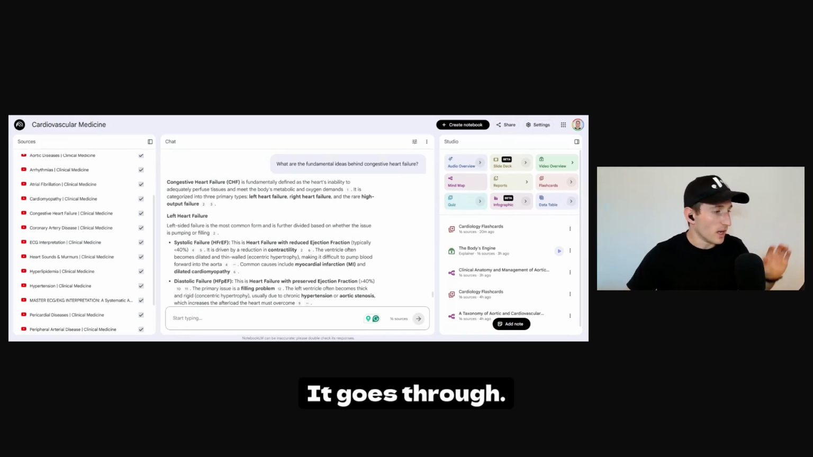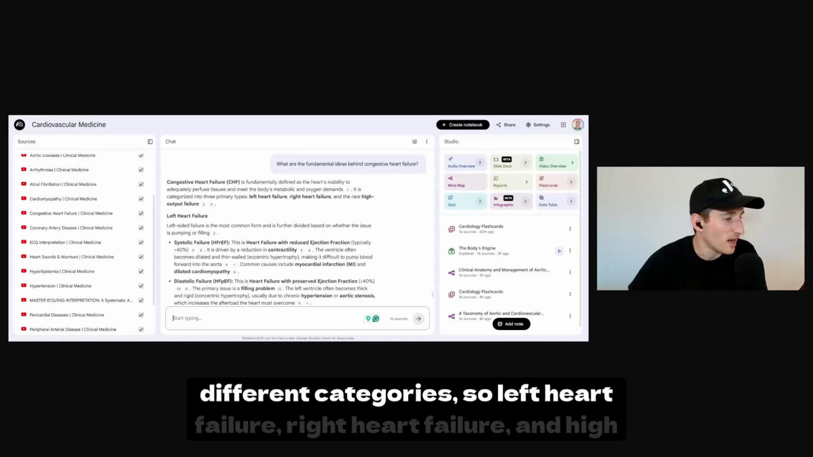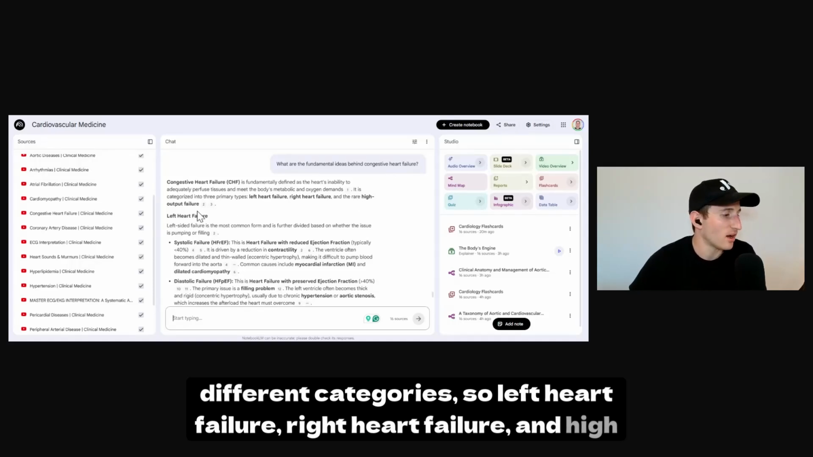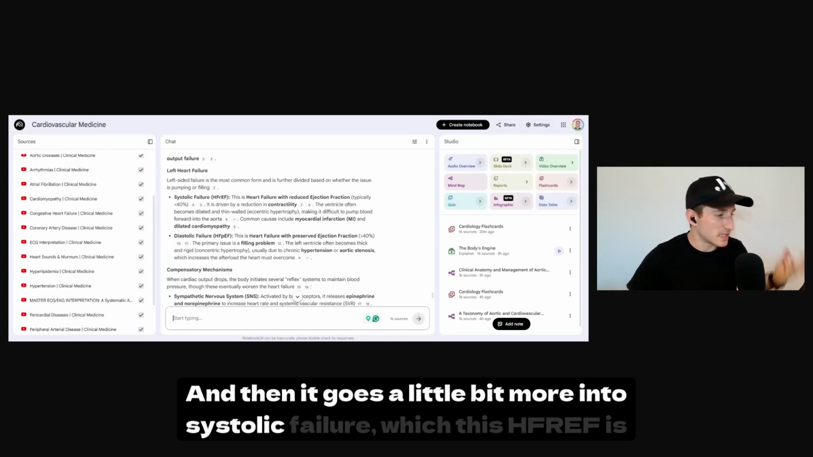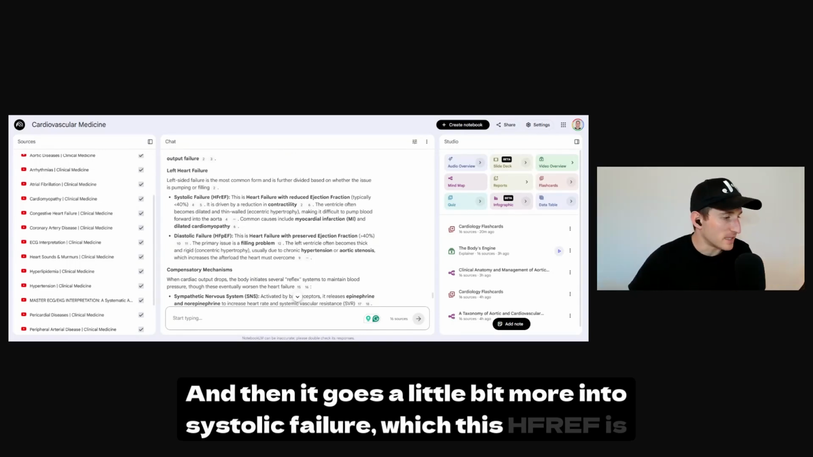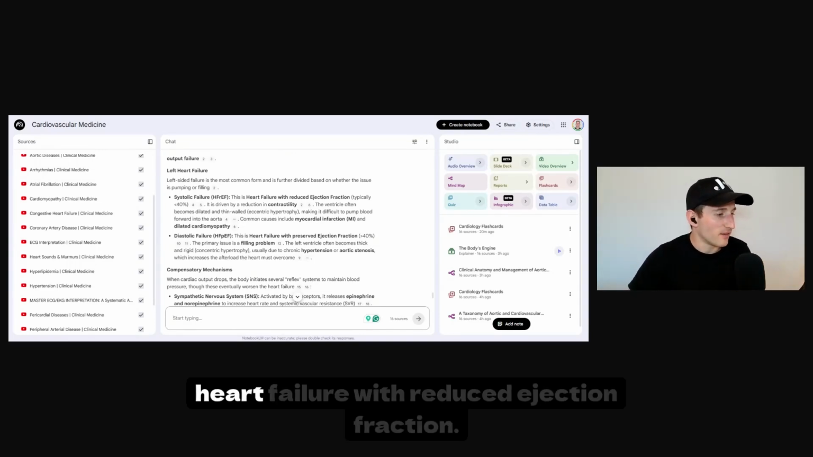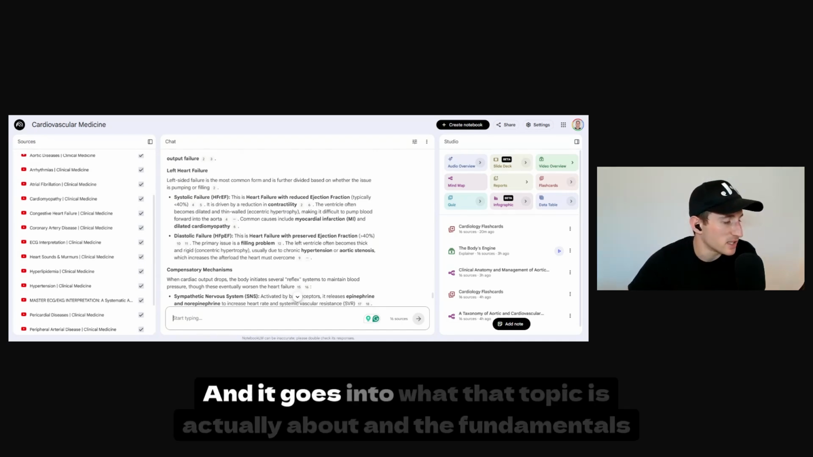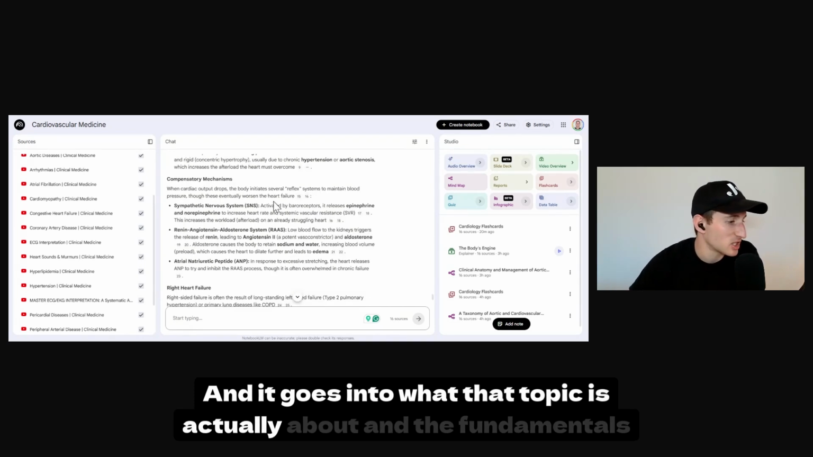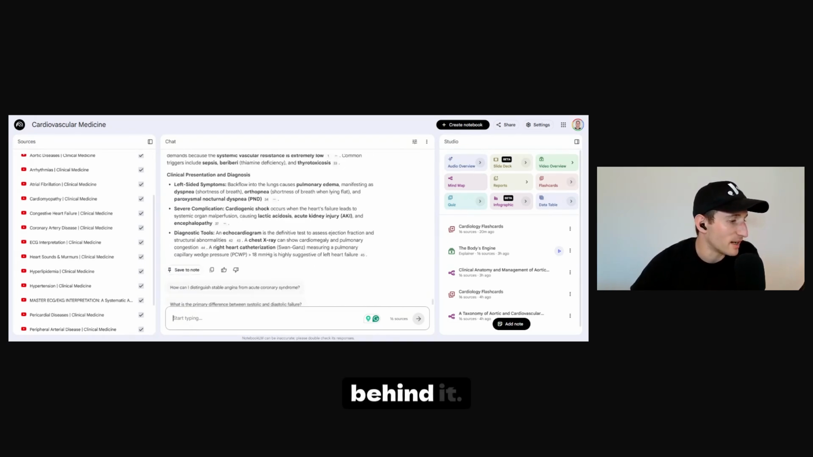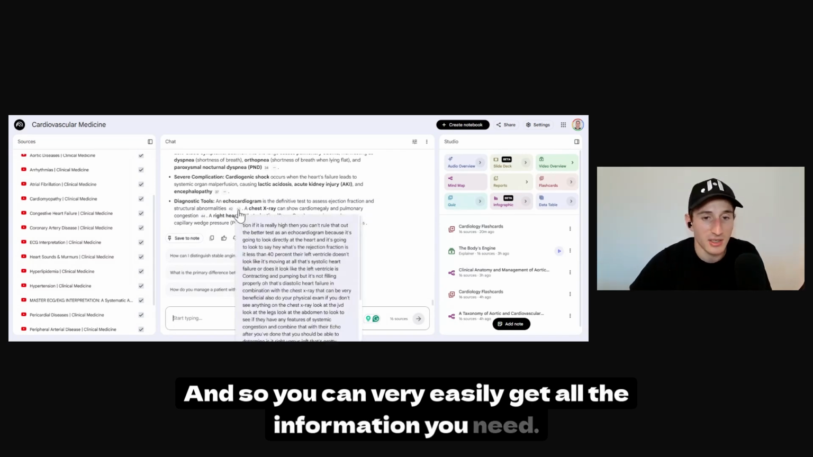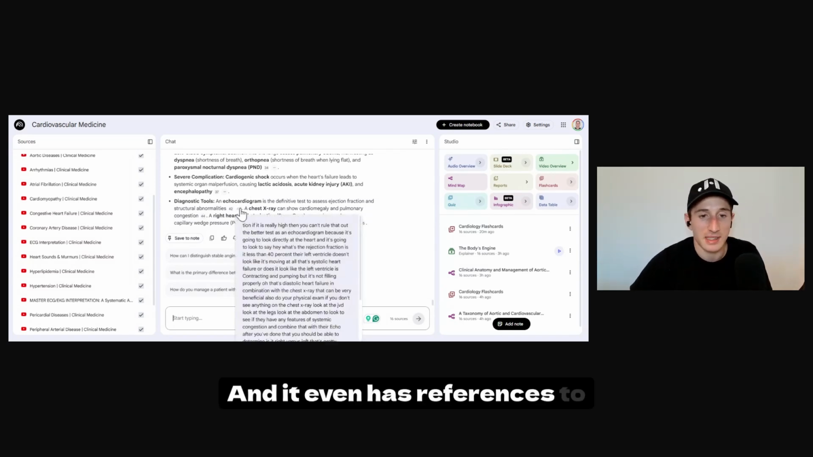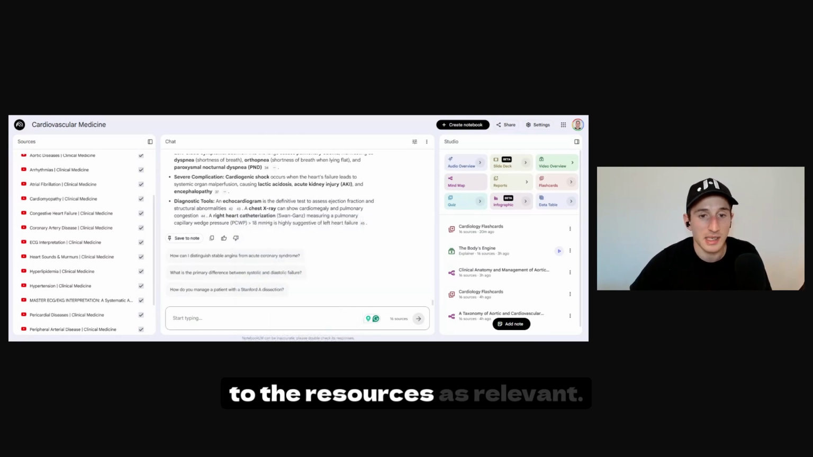It goes through different categories, so left heart failure, right heart failure, and high output failure. And then it goes a little bit more into systolic failure, which this HFrEF is heart failure with reduced ejection fraction, and it goes into what that topic is actually about and the fundamentals behind it, right? And so you can very easily get all the information you need, and it even has references to the resources as relevant.